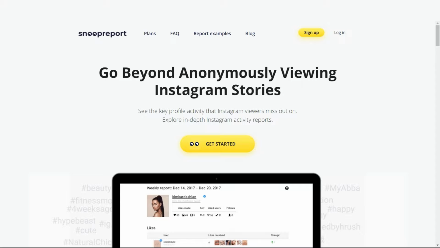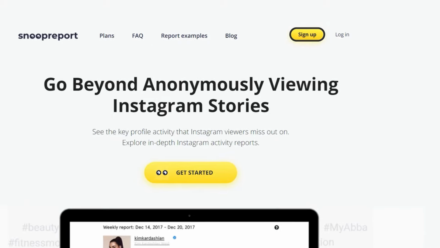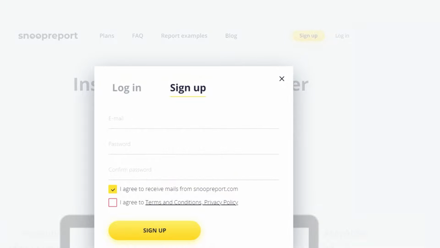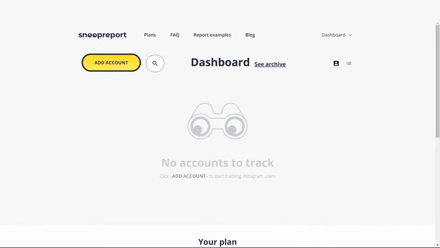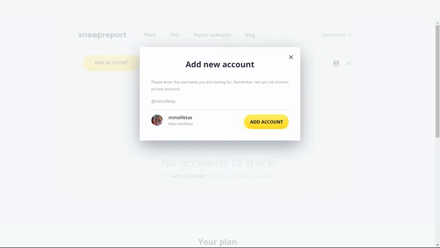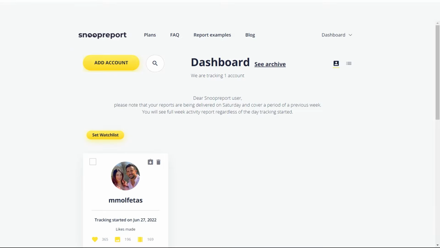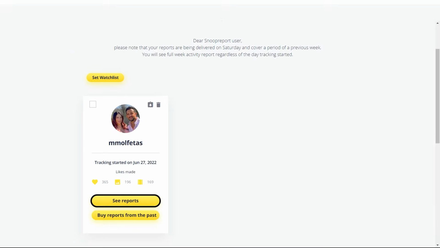Go to snoopreport.com. Fill in your details and register your account. To start snooping, search for any user and add them to your account. And that's it. To see the user activity, go to their report.